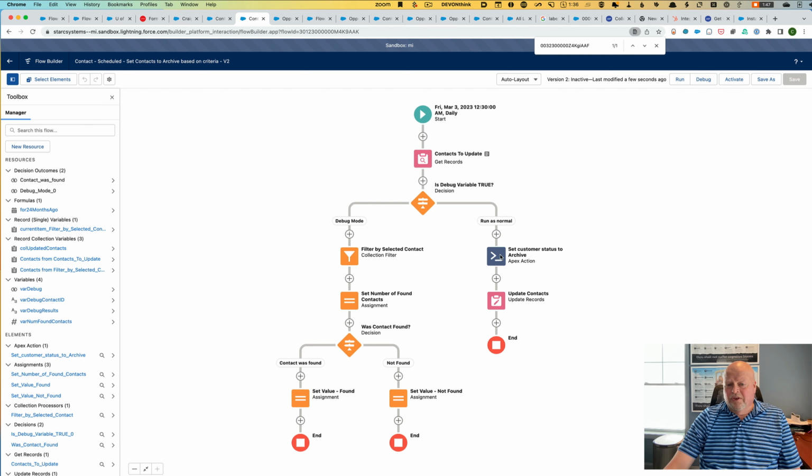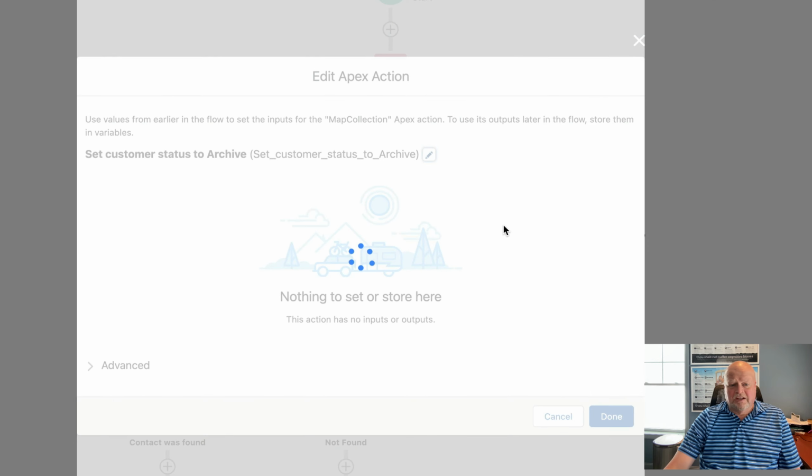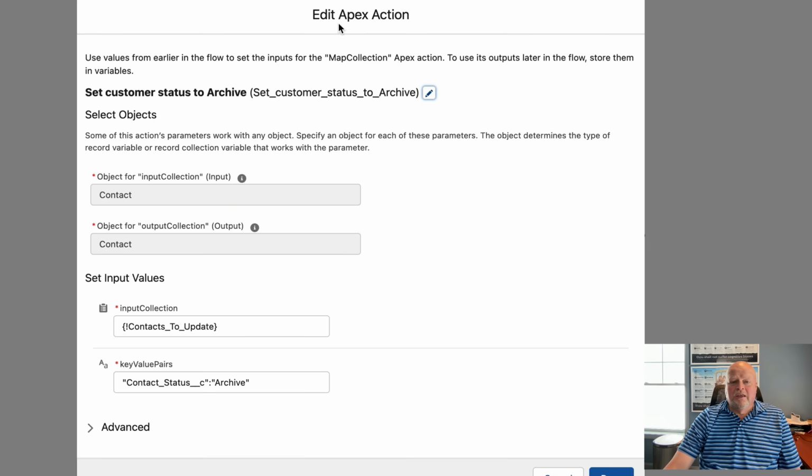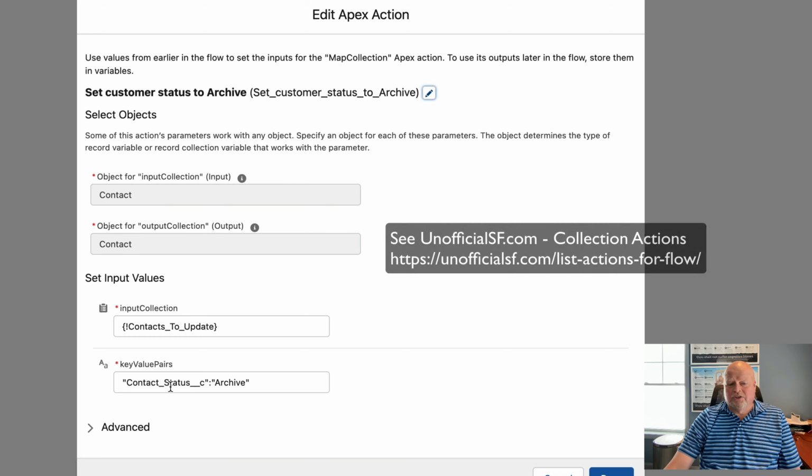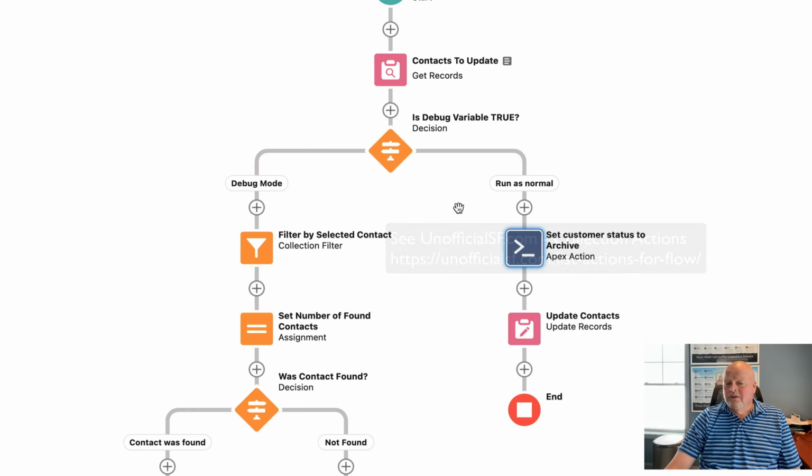And this is a neat little action. It's a set customer status to archive. It's a map collection action that just sets the customer status to archive of any found contacts. Very simple, and then it updates them. It eliminates loops, although Salesforce has increased our loop allowance now. This just helps us not have to worry about it.